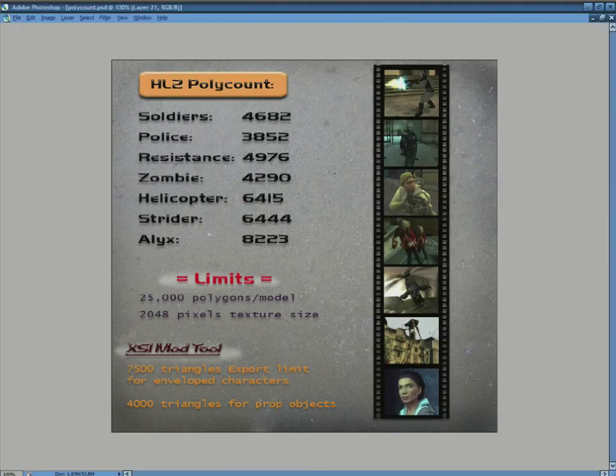I should also mention the triangle or polygon limits for the engine. In Half-Life 2, we have soldiers with about 4,600 polygons, police with around 3,800, the resistance with 49, zombies with 4,200, helicopters with 6,400, striders with 6,400, and Alex with the most, with about 8,200. So we can see that the characters generally made up about 4,000 polygons.